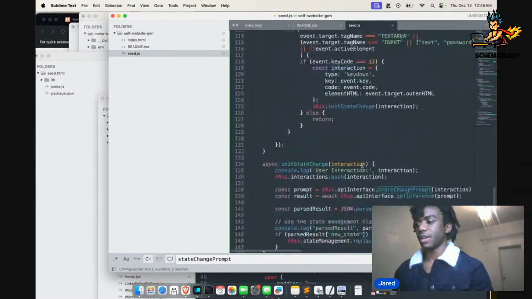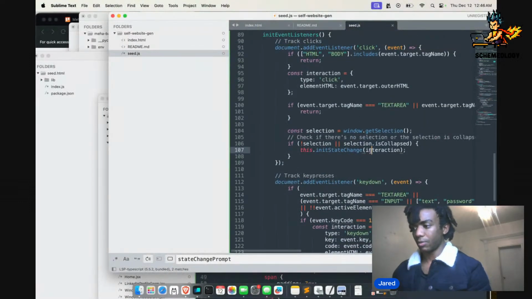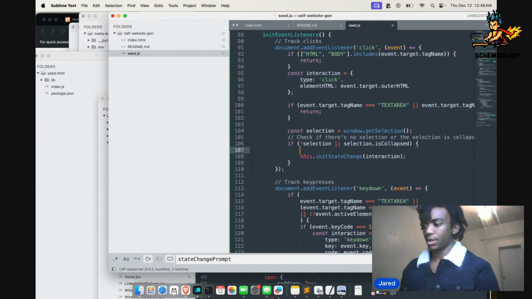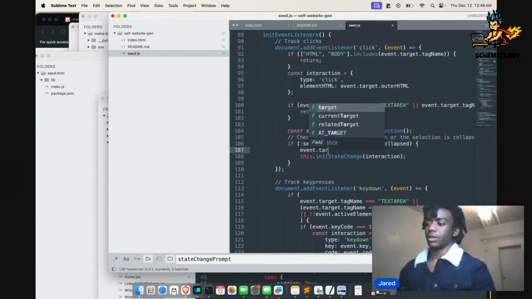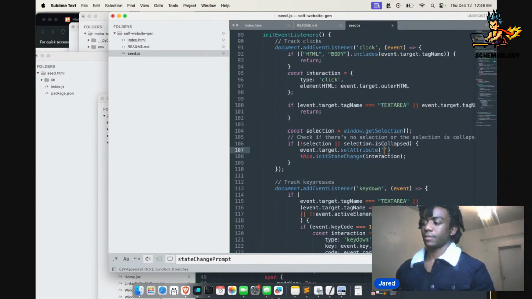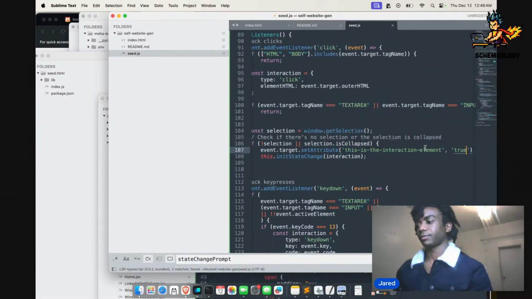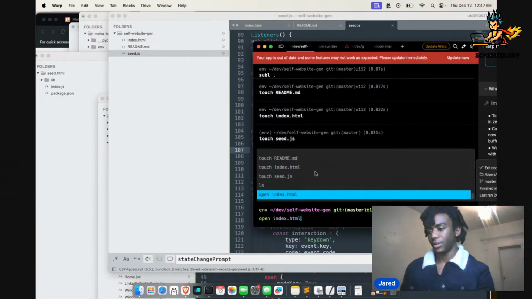So I need to do that in this, and I need to say, once it makes the interaction change, I need to say event.target.setAttribute, and then it can just be like nothing, honestly. I'll just do true. Okay. You guys understand? You understand how we solved that?